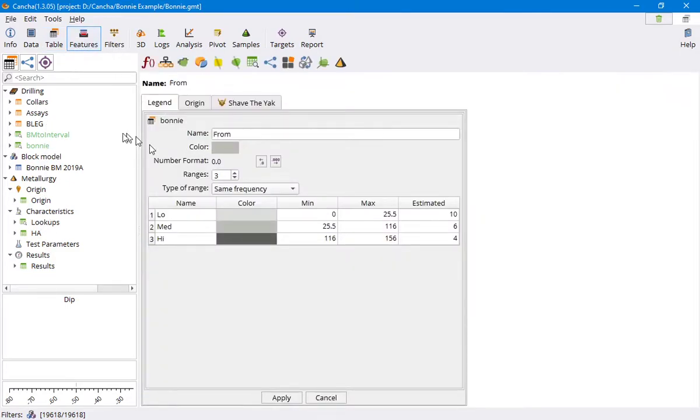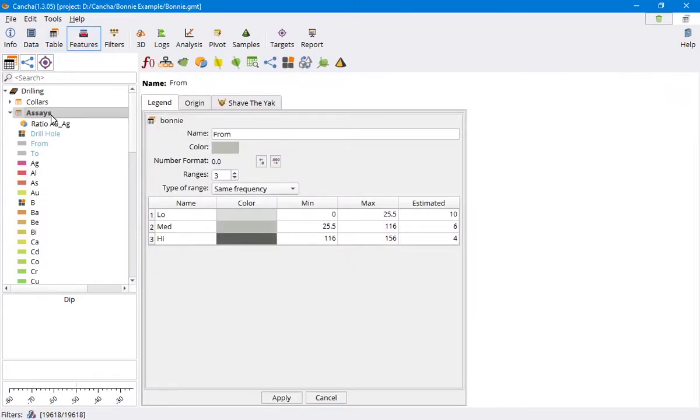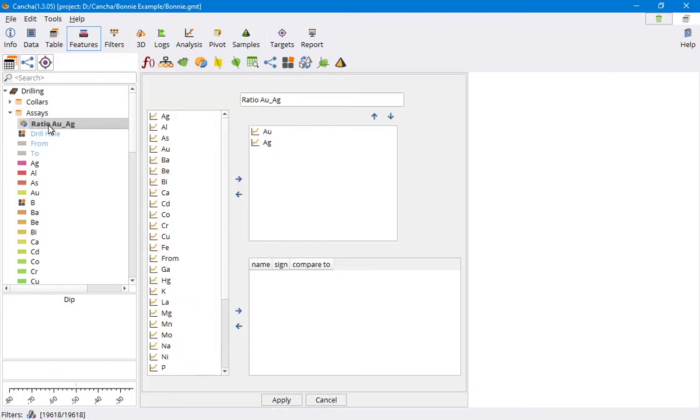Now in the features, what have we got here? We've got assays, for example, and what I did was set up a ratio. I just added a ratio here, and we've called it the ratio of gold to silver, and then just drag these over, the gold and silver, and now I've got a ratio. I'll show you in a second what we can do with that.